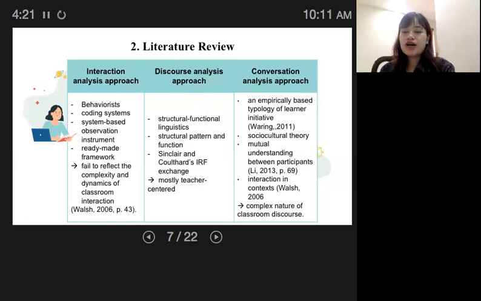Guided by structural functional linguistics, the approach focuses on analyzing classroom data based on their structural pattern and function. One of the most well-known models adopting the discourse analysis approach must be Sinclair and Coulthard's IRF exchange, serving as an effective model for understanding classroom discourse with 3 elements: initiation, the question; response, the answer; and follow-up, the feedback. As claimed by Lee 2013, the IRF exchange is considered the most extensive research pattern of teacher-student interaction, with the majority of studies discussing the initiation and feedback move.